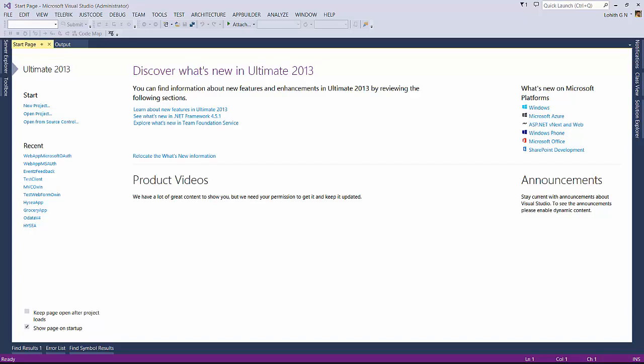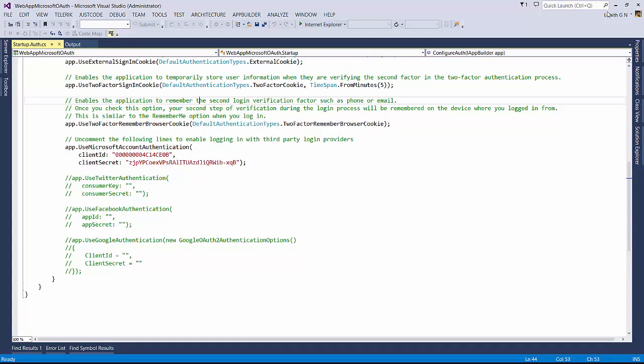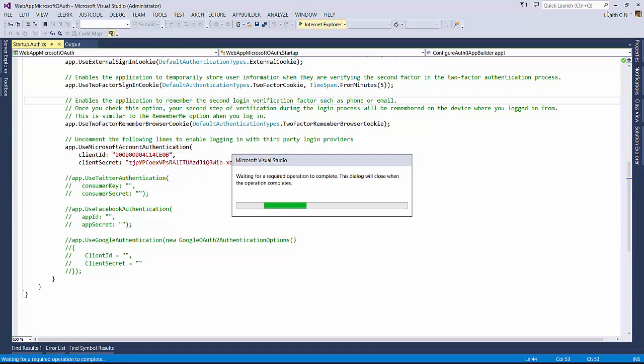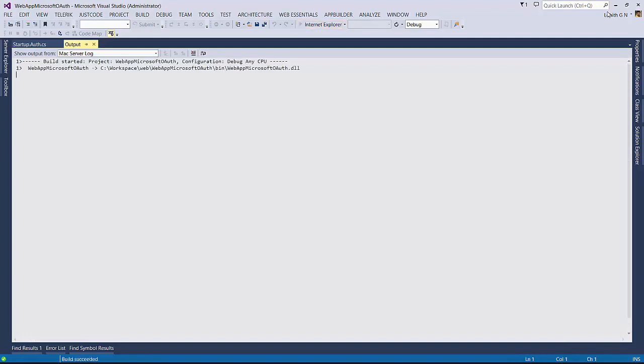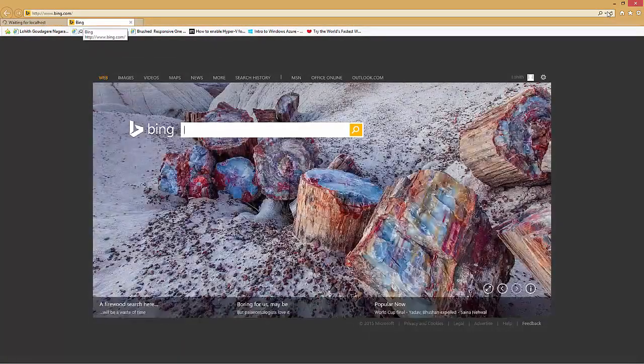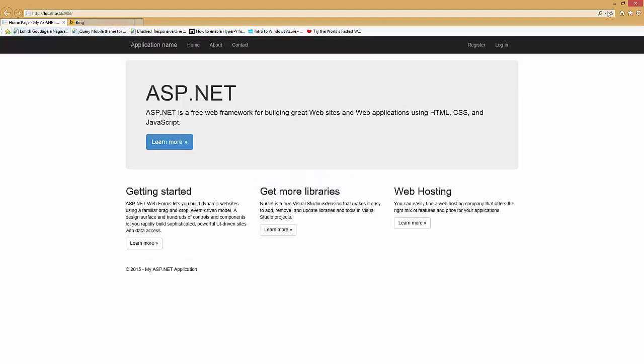Now let's open the project first, web app Microsoft OAuth. And what I'm going to do is I'm going to run this. So let's give Visual Studio its time to load up. So now I'm clicking on F5, so I'm running the application. So I have the application coming up. So what I'm going to do is I'm going to open up another. So this is going to localhost colon 62903. As you can see, I got it.